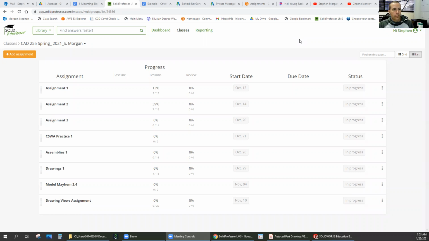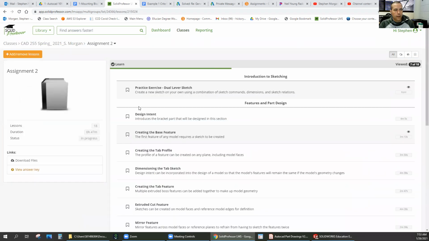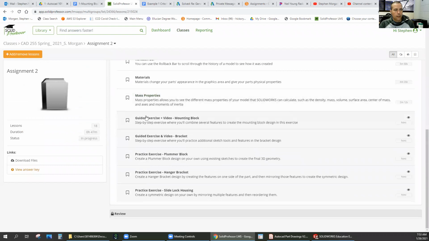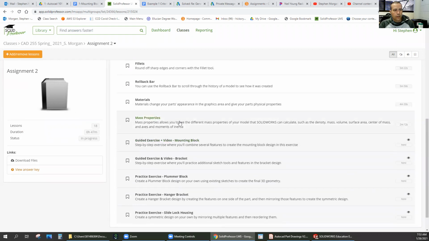Okay, we're going to start some drawing stuff today, and we're also going to talk about grading and how you earn points for your grades. So first, I'm going to draw a part. It's just one of the example parts, or one of the practice parts. It's in assignment 2, so I'm going to start with the mounting block. It's a guided exercise on the mounting block. And I'm just going to do a quick demo on how I do the mounting block and how I use Solid Professor and stuff like that.